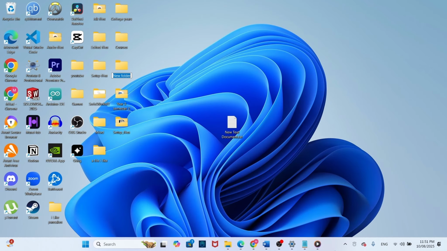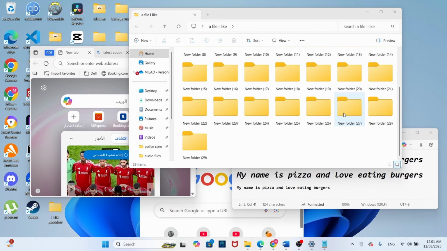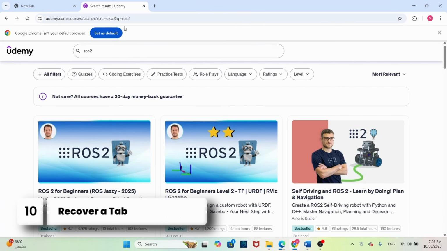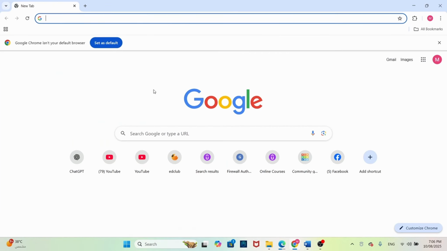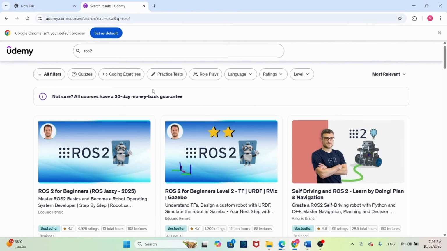But what if you open a lot of apps and you want to get back to your desktop? All you have to do is press Windows plus D on your keyboard. If you close the tab by accident, and I know how annoying that is, you can press Ctrl plus Shift plus T on your keyboard, and the tab will pop right up.